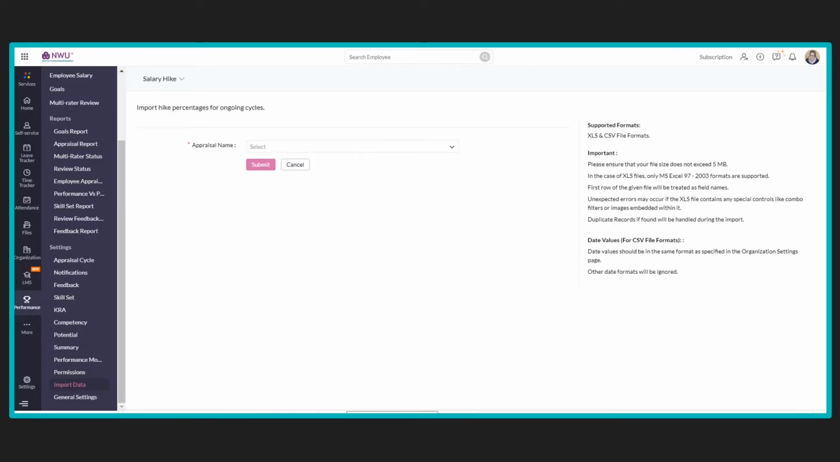So, to import hike percentages and justification details, go to Performance, enter Settings, click on Import Data. Now select Salary Hike from the drop-down. Select the appraisal cycle you want to import data to under appraisal name and click Submit.